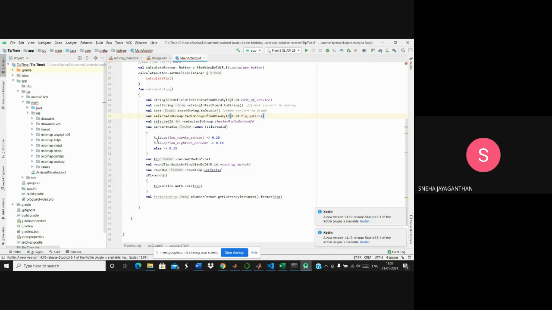And now I've got the percentage in percentRadio and the cost in cost. I just have to multiply both of them to get the tip. So my tip here is percentRadio. Whichever is clicked, that will go to percentRadio and multiply with cost here, which I created before. So I got my tip.